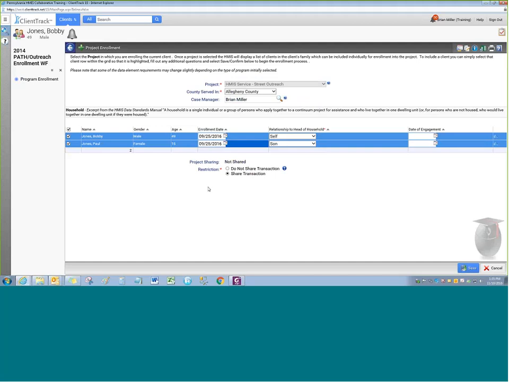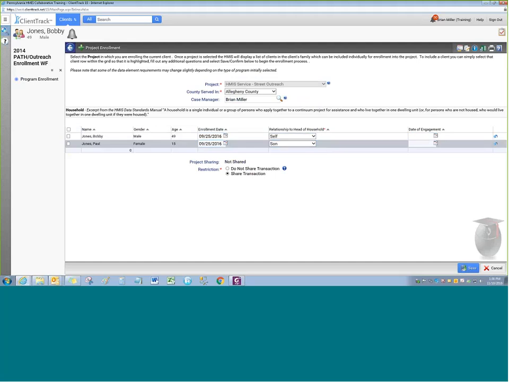At this point in time, when you hit save, that is going to kick off the enrollment, and you're going to go into a full enrollment where it's going to do data validation. It's going to collect assessments, pretty much like any other program in the system. And we will cover that. But before we go into that, I want to show PATH.